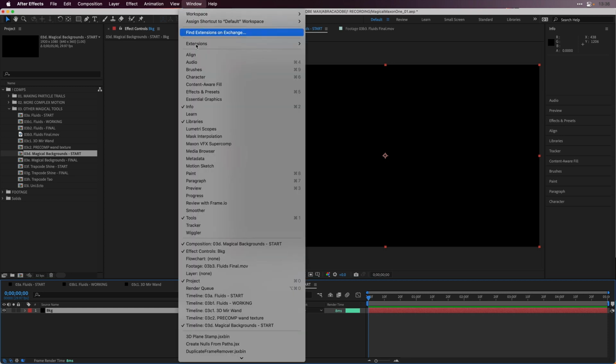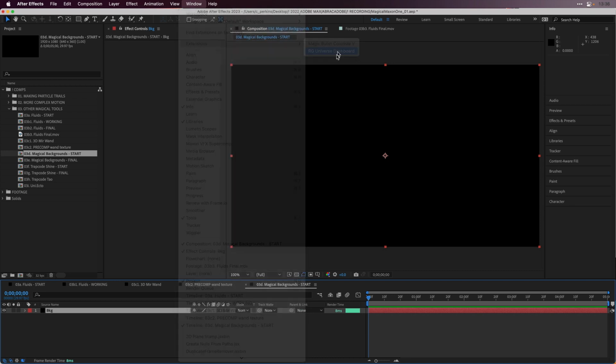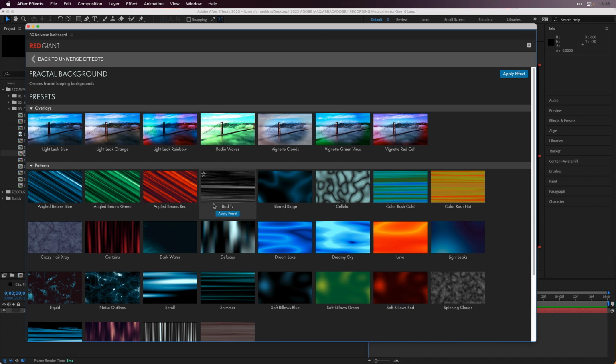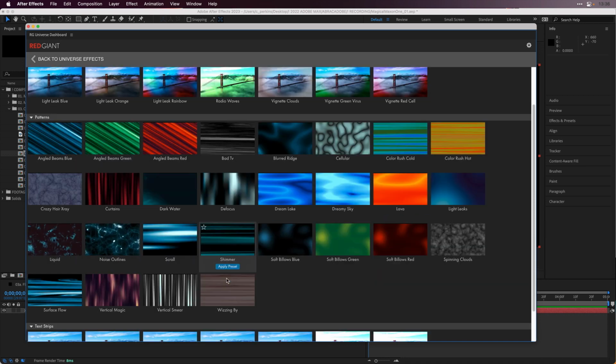I'm going to go to the Window menu, go to Extensions, and choose the RG Universe dashboard. I'm going to go up to Generators and go to Fractal Background, which is like fractal noise. It's an effect that I don't turn to very much in After Effects, because I use Fractal Noise. In other hosts I do. But if I click on this once, you see that we get a bunch of really cool presets that are already animated. If I'm looking for something very quickly that I could throw together, then this is a really cool tool because I can experiment and iterate very, very quickly without much effort.